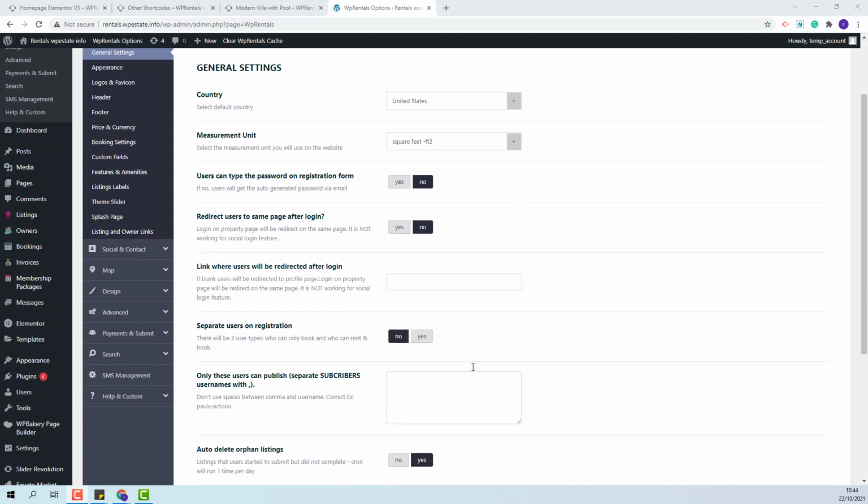The next option is to separate users on registration, and you will have three scenarios for this option. The first one, when no is selected and no username is added in this box. This means that all new users will be owners and will have an account created with full dashboard pages.